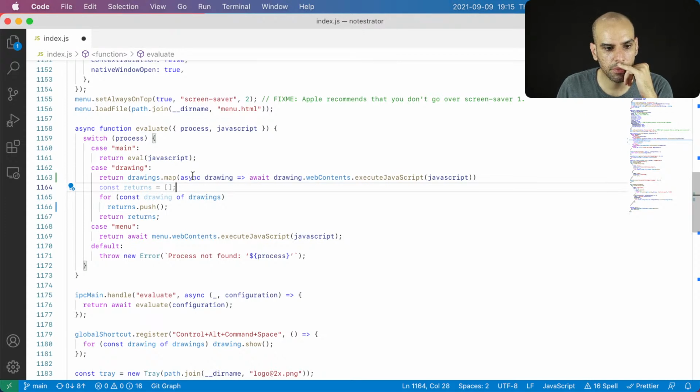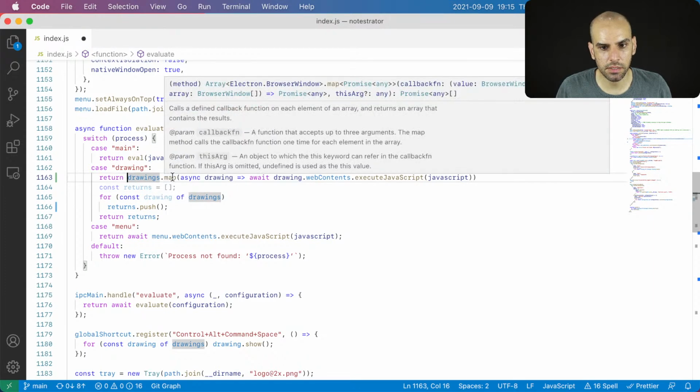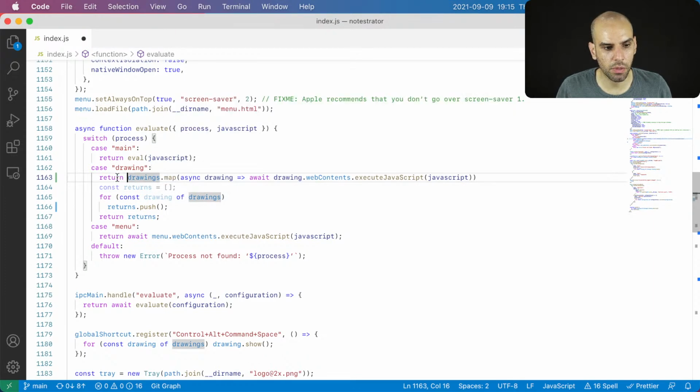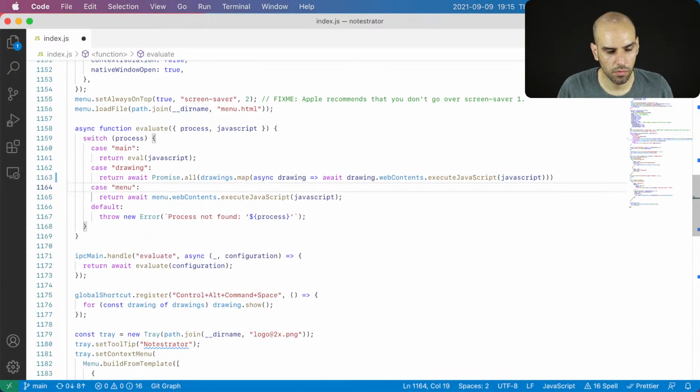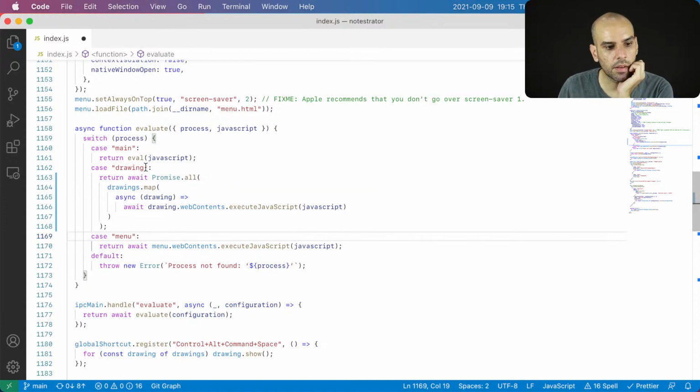Can the map be... Oh, I guess it can be, but then this is going to return a bunch of promises. Yeah, it's going to return a bunch of promises. And then I can just await on promise all. Yeah, I think that this reads better. Not by much, though.